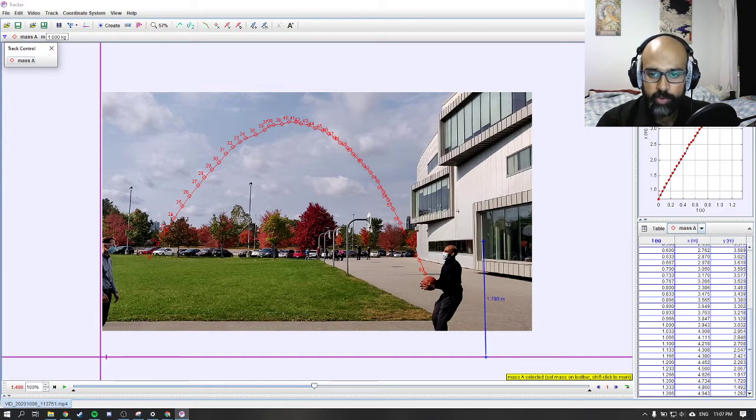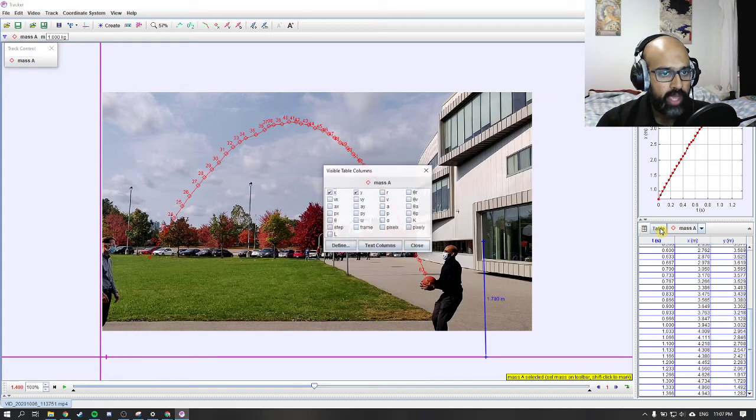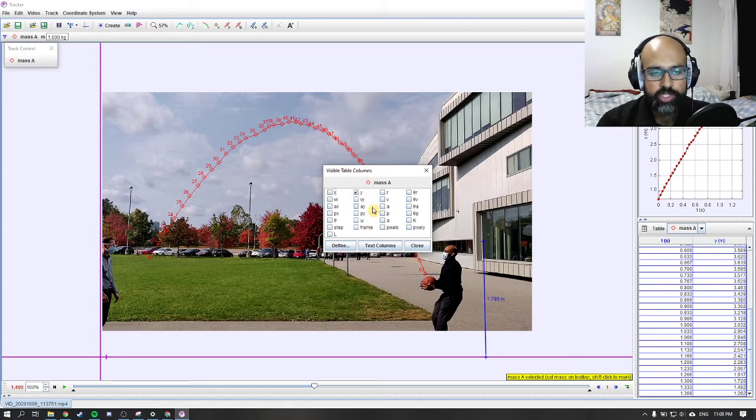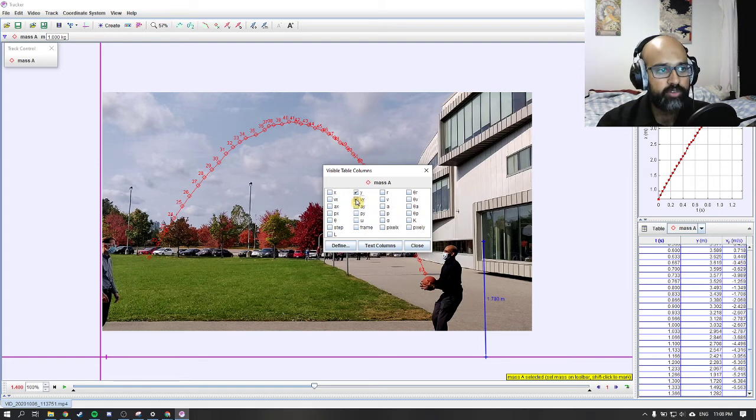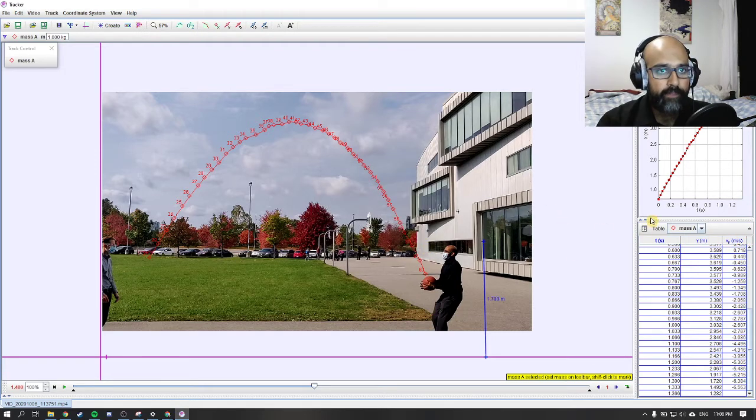Okay, we're at this point now. We're just going to work with the data. So we'll click on Table because there's some variables we need and some we don't. We can unclick the X because we're not too concerned about the displacement in the X direction. We do want the Y position and we want the vertical velocity. So click on VY. So these are the two variables we're going to be considering for our graphs. Okay, and we can close that.